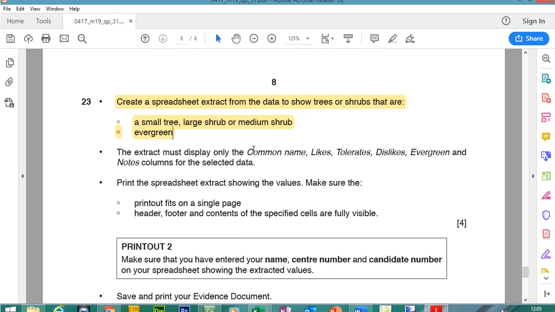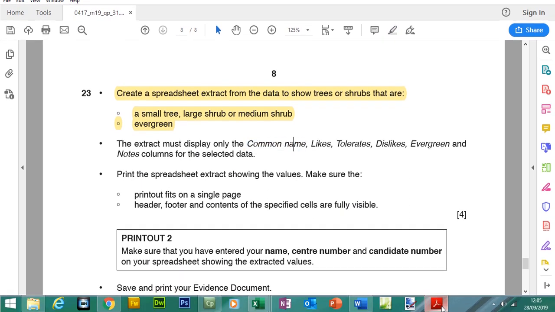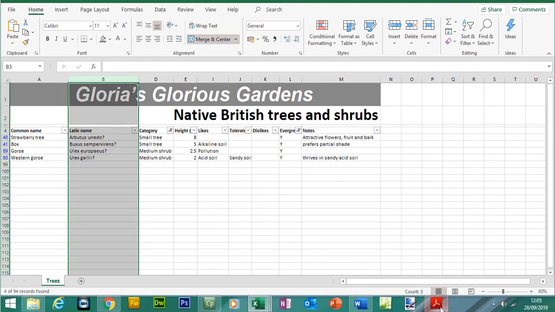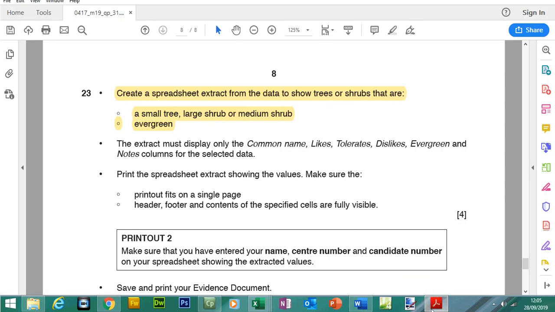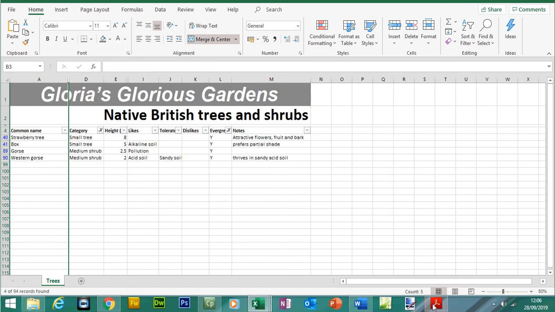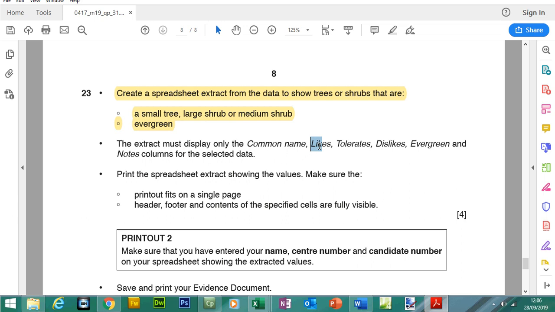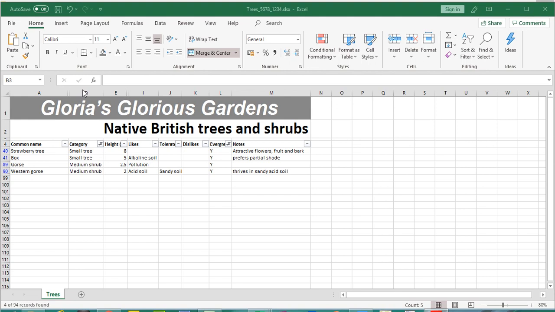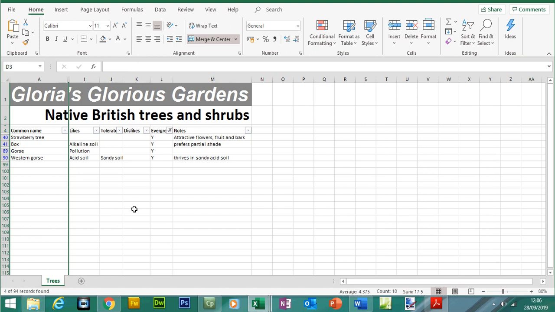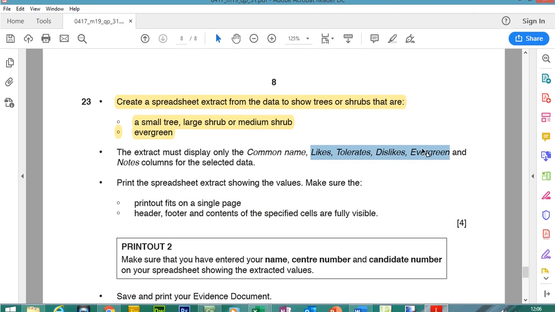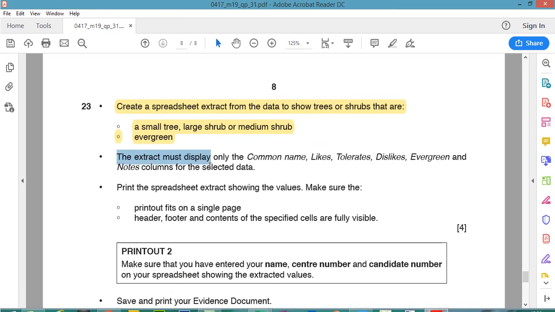The extract must display only the common names. So only the common names. So we need to keep this column here. The Latin name, I don't think we need to include. So we don't need the Latin name. Let's hide this column here. So we don't need B. We want likes, tolerates, and dislikes, and evergreen. So we don't need category and height. We can hide both of these columns here. So we've got likes, tolerates, and dislikes, and evergreen, and a notes column for the selected data.